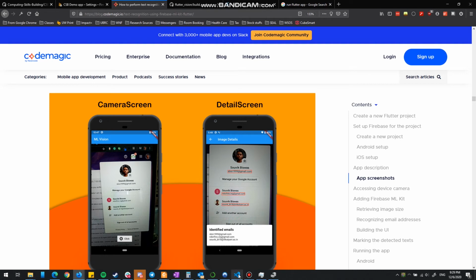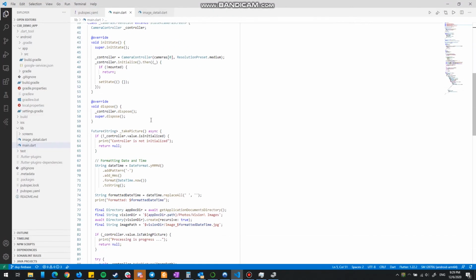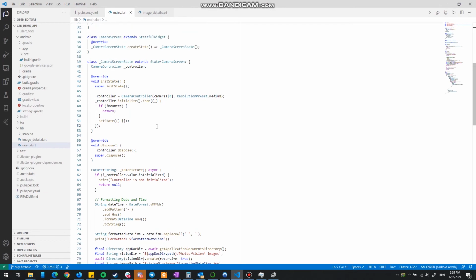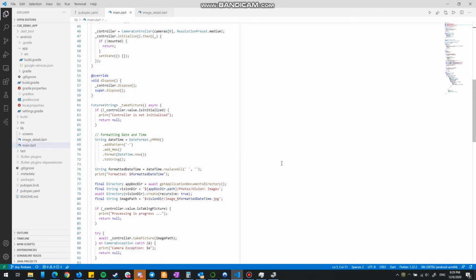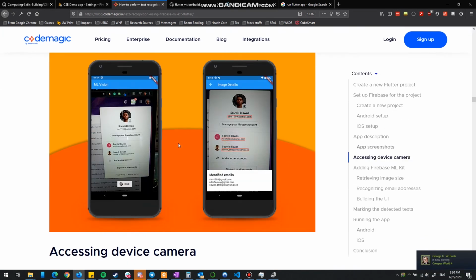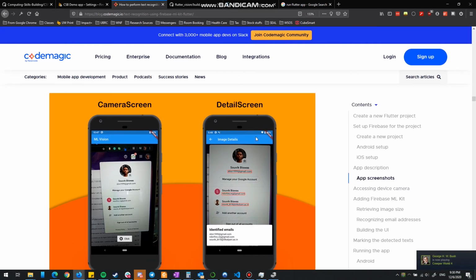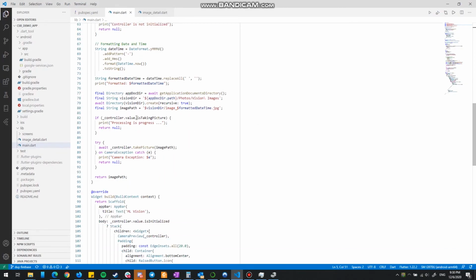So now over here, camera screen basically has the take picture function. It saves the path to the picture itself, and then sends it over to the detail screen for analysis. The analysis of the ML is in detail screen, and I will show that in a little bit. But I will just show you how that transition works.